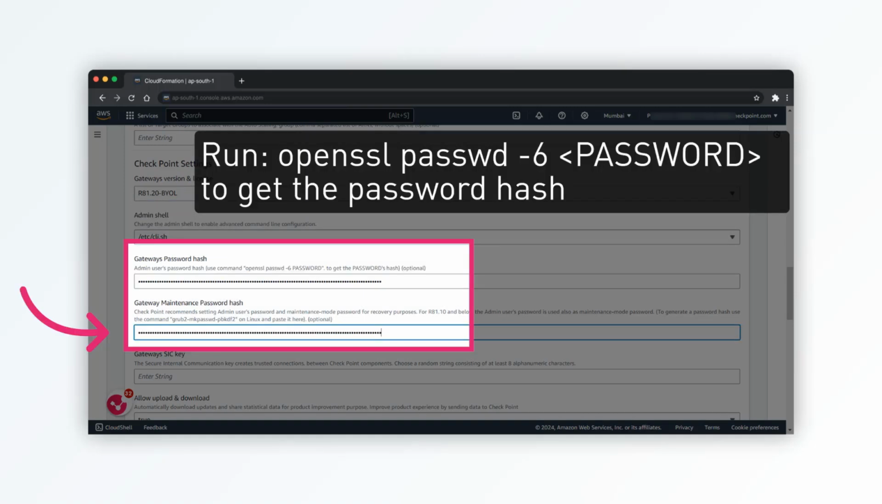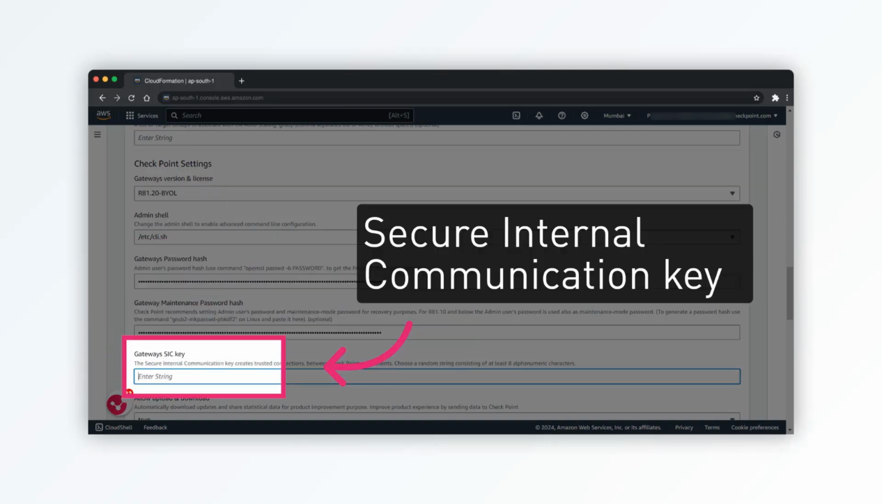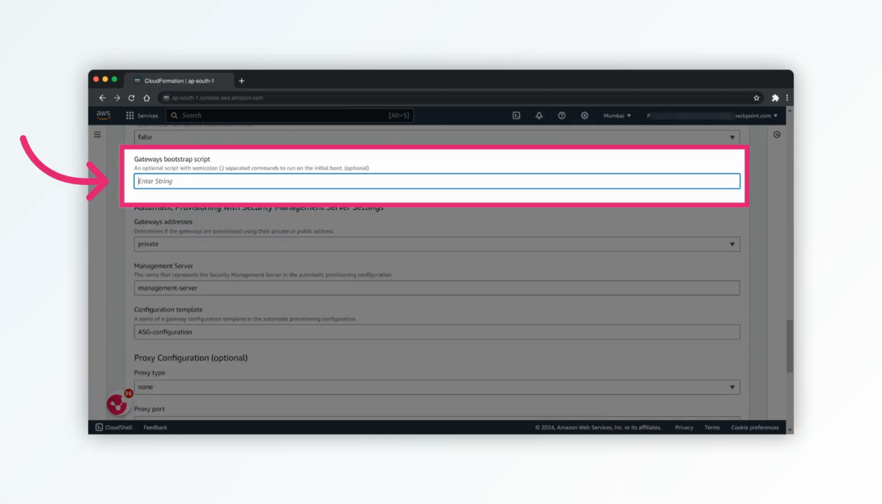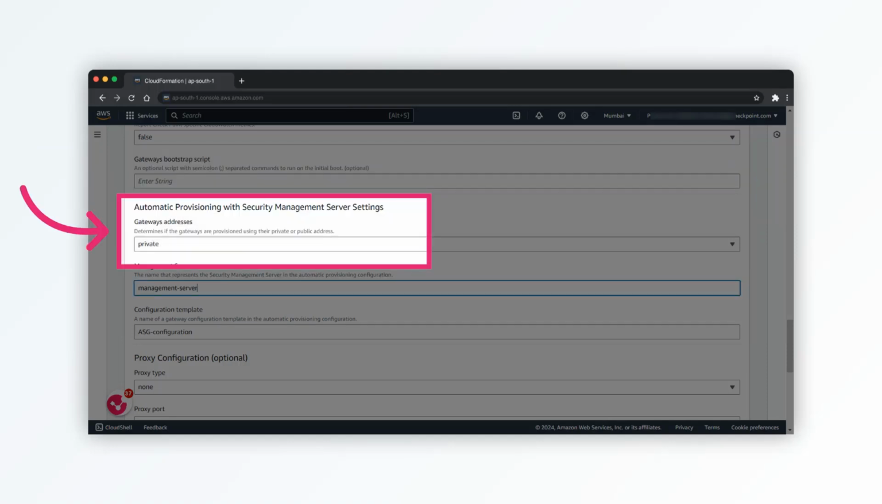Enter the gateway's and the gateway maintenance password hashes. Enter the gateway's SIC key. Select True for allow upload and download, and False for CloudWatch metrics. You can enter a gateway bootstrap script with semicolon-separated commands. In the Automatic Provisioning with Security Management Server settings, select if the gateways are provisioned with their private or public address.